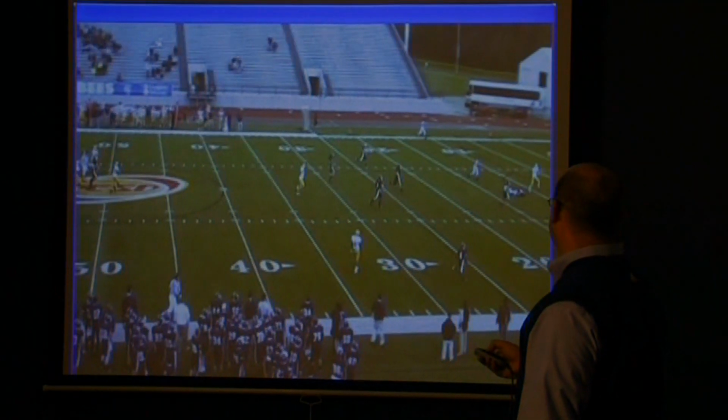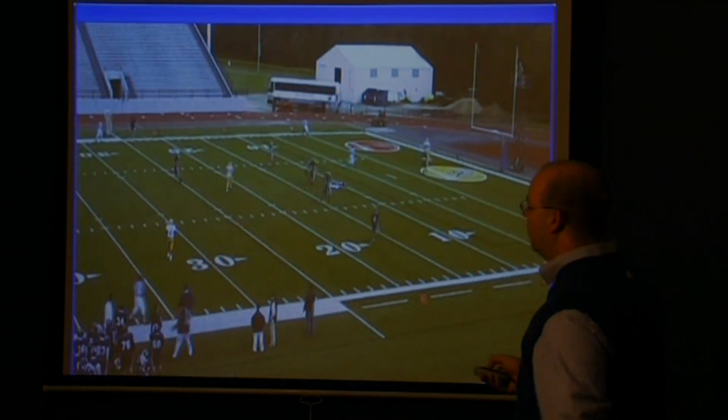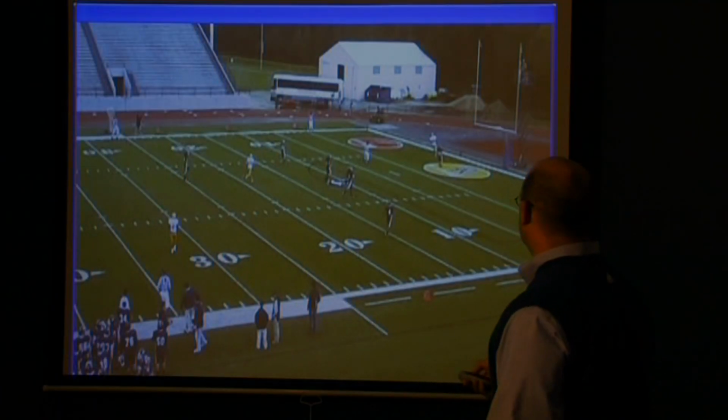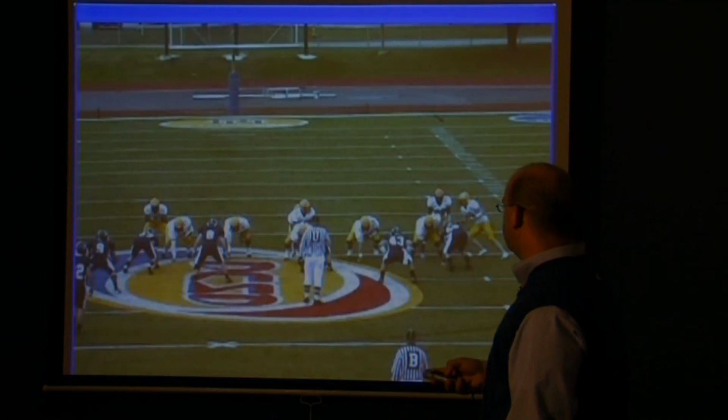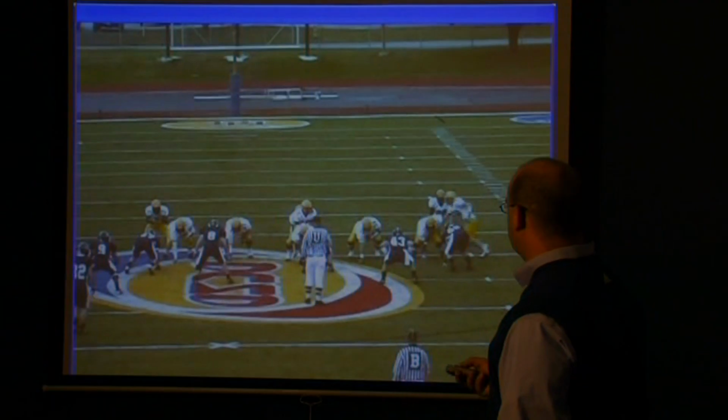Quarterback sees the break. Again, that's a game winner right there. That was a game winner in the middle of the fourth quarter. Was a great individual play by everybody involved.